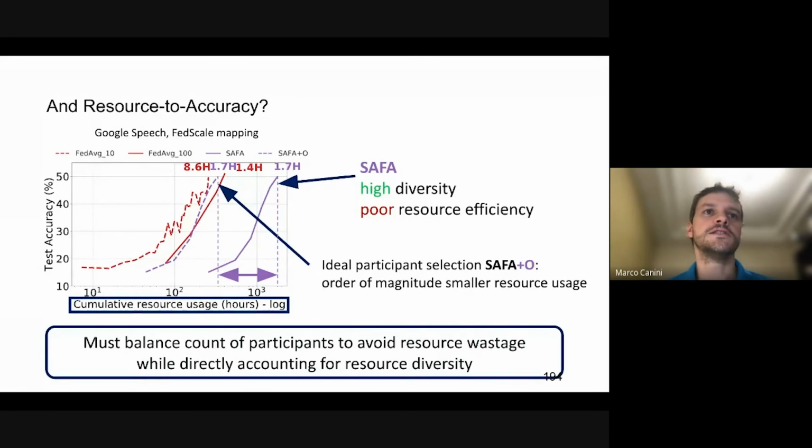So in this simple experiment, we compared various systems: federated averaging, which is very popular and I don't need to introduce, versus SAFA, which is an approach that doesn't do pre-selection of the participants. It uses all the participants available, distributes training on every learner, and then aggregates whatever comes back within a certain deadline.